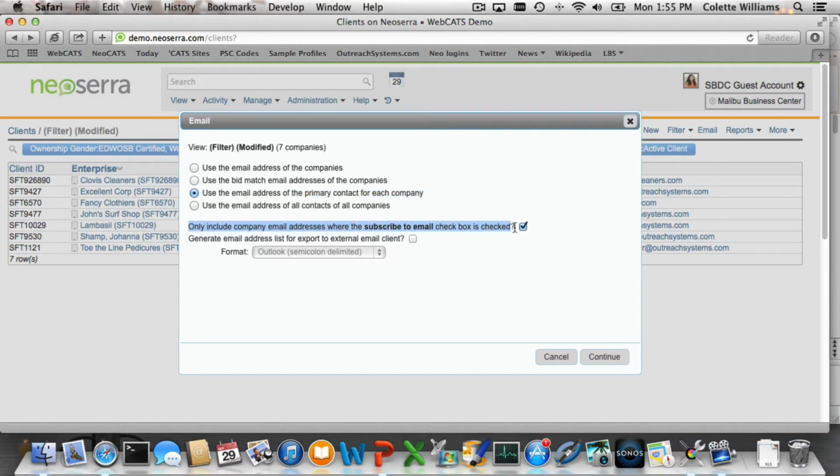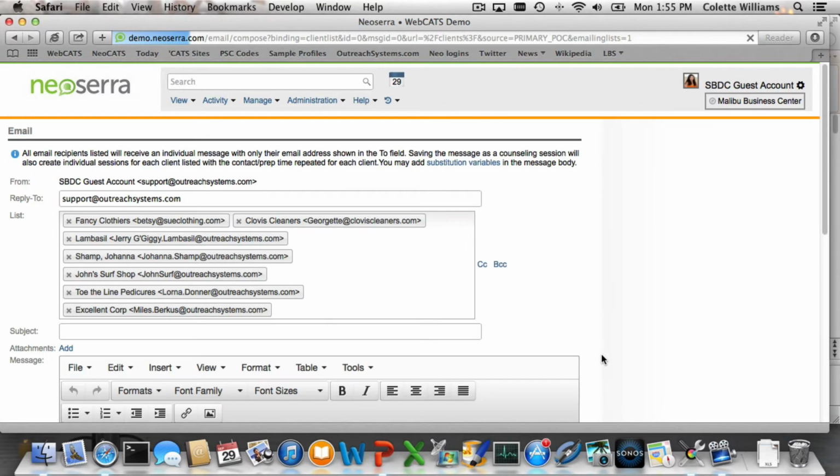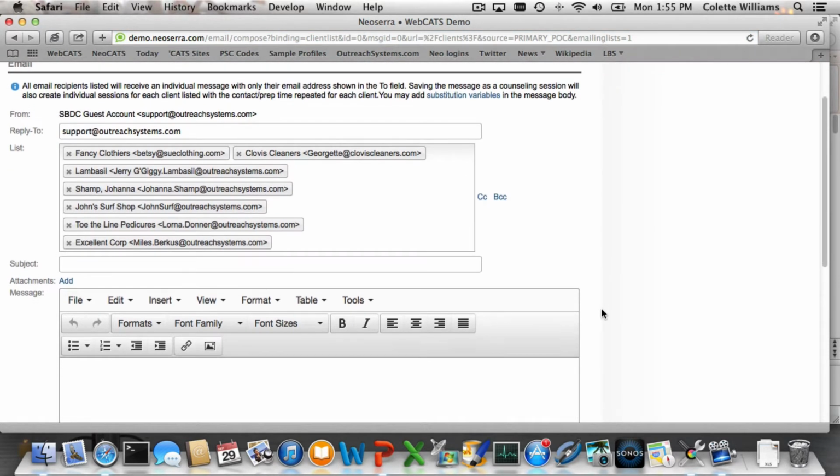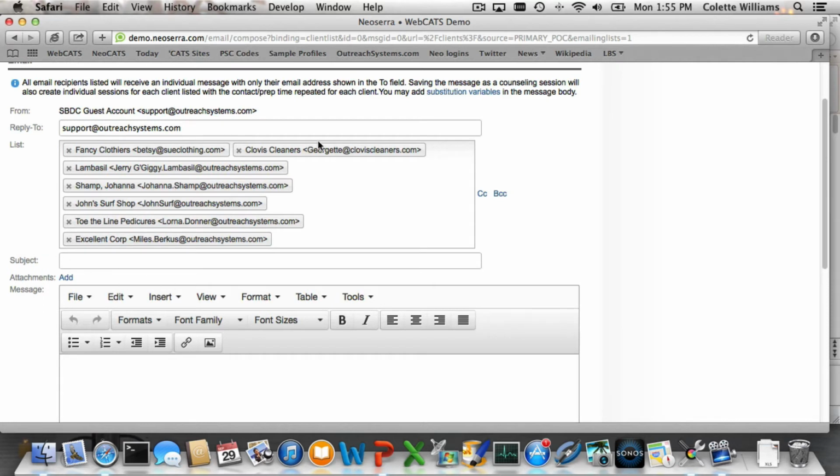Additionally, you can decide to exclude those individuals who've decided not to receive email correspondence from you. By checking this checkbox, it means that you will only send emails to folks that have accepted your emails. When I click continue, the Neocera email interface is presented. 7 companies, or actually the email addresses for the 7 primary points of contact for these companies are listed right here on the screen. Each one of these people will receive a message with only their email address in the To field. They will not see any of the other email addresses. They will only see their own email address, yet it will appear in the To field.